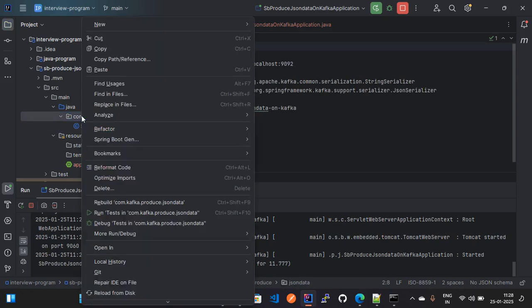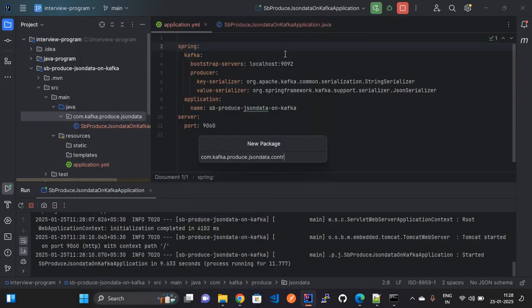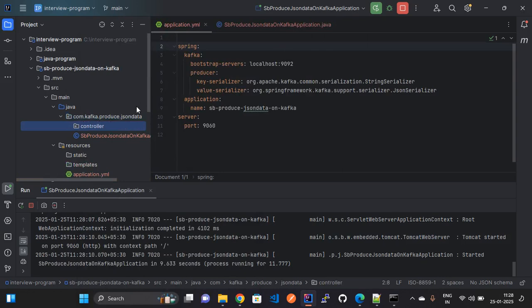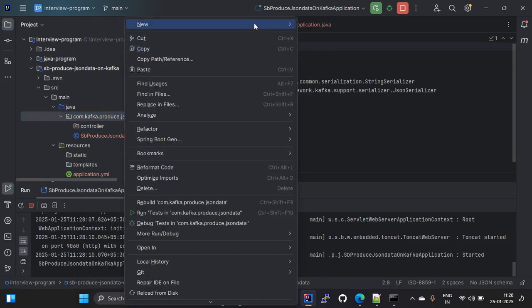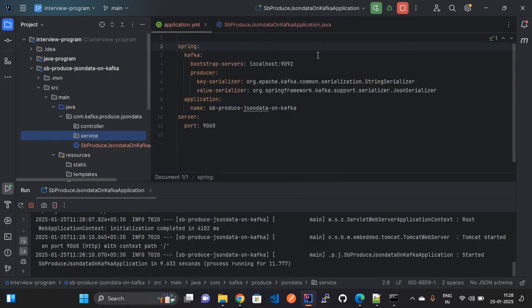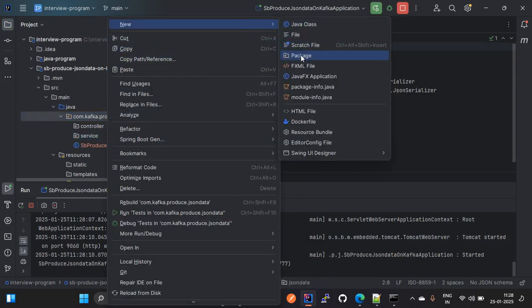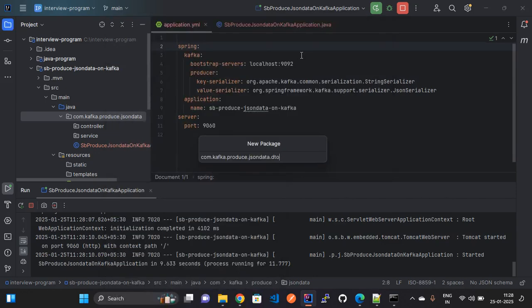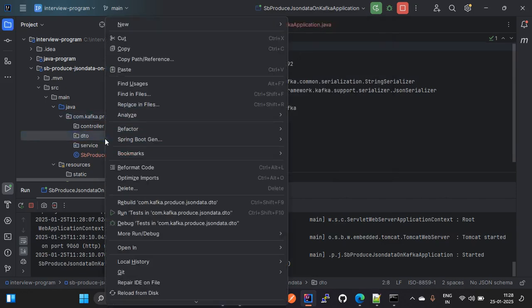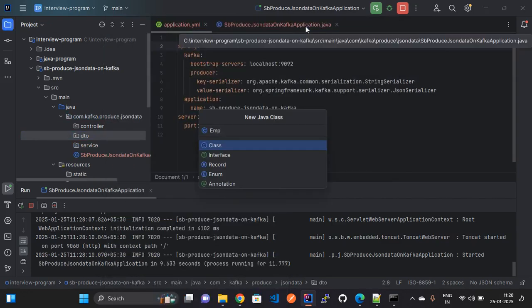Going to create a controller package. Going to create a service package. Going to create a DTOs package. In the DTO package, here we are going to define the employee DTO.